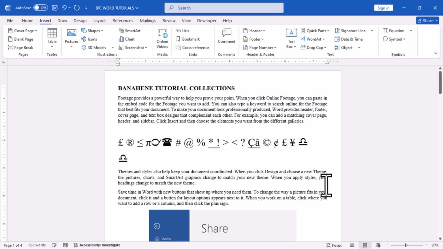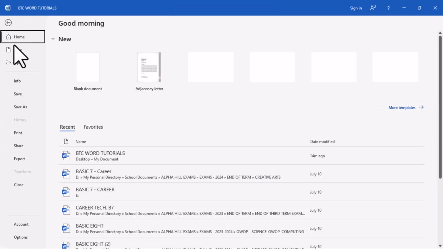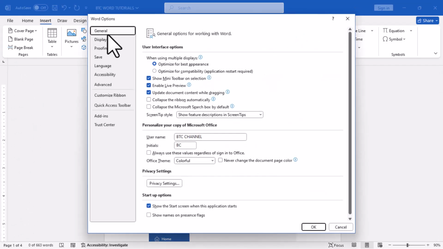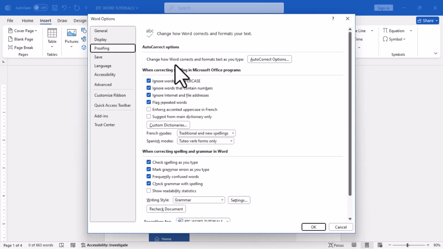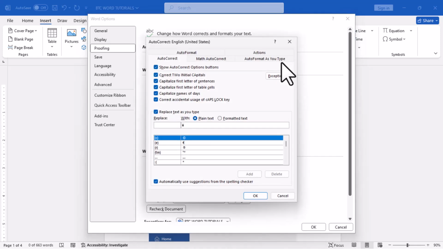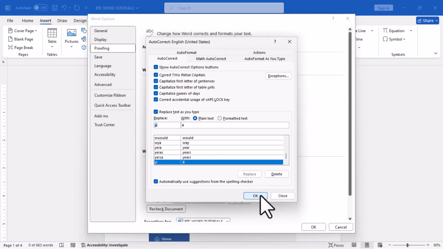When I select this and copy, this time around I'm not going to use the Symbols option. I'll move to File, choose Options, and then I'm going to select Proofing from this Word Options dialog box, and then we have Change how Word corrects and formats text as you type, and I'm going to choose AutoCorrect Options, and this also provides us with a similar window as we generated using the Symbols option. Then in this case I have the copied item from Microsoft Word found in this field, and I'm going to replace it with YI and then click on Add and then choose OK.